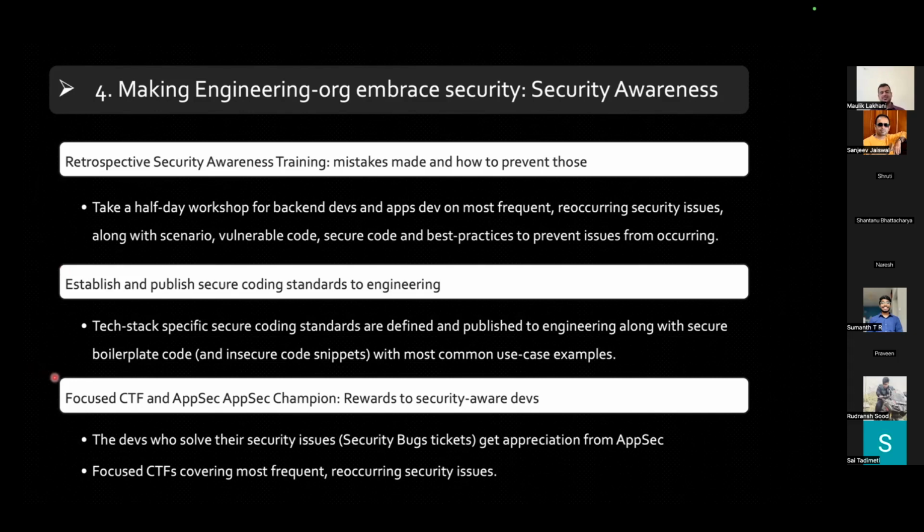Then, in the same way, some companies, once their product security program is 1 or 2 years into the journey, to make security more important and engineering more security aware, start organizing CTFs and have an AppSec championship program and all of that. But those are very general. Instead, you should have a focused CTF.